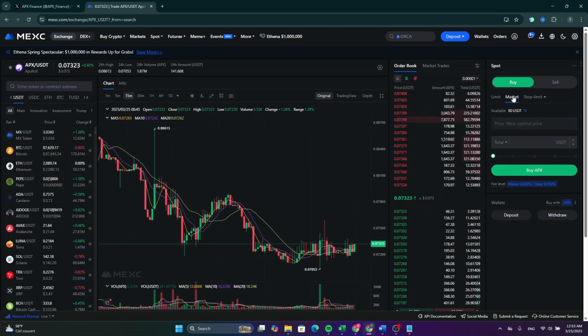Now if you select the market, you can drag this to set what percentage of the USDT in your account you want to use to buy this token, and click on buy APX. So this is how to buy APX token.